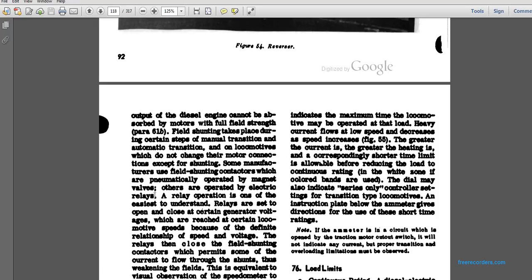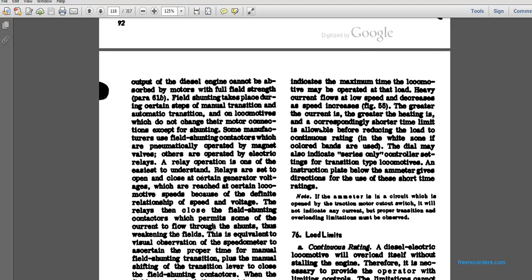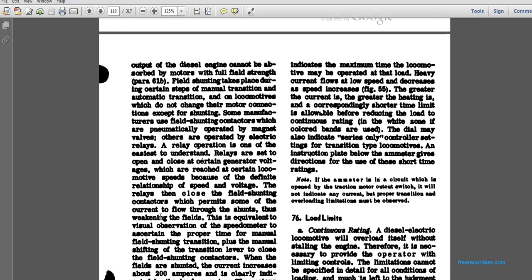The other is operated by electrical relay, one of the easiest to understand relays. It sets open and closed at certain generator voltages, which are reached at certain locomotive speeds because of the definite relationship of speed to voltage. The relays close the field shunting contactor, which permits some of the current to flow through the shunts at the time of the weakening of the fields. In manual transition, the shifting of the transition lever closes the field shunting contactor, and the fields are shunted.